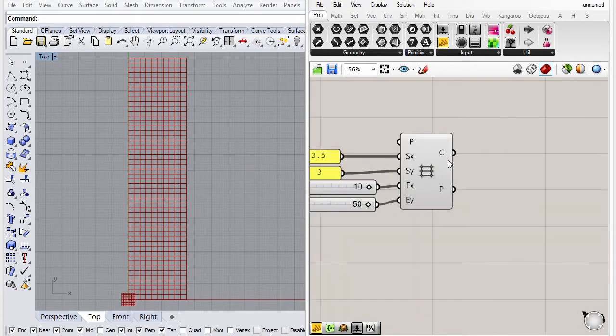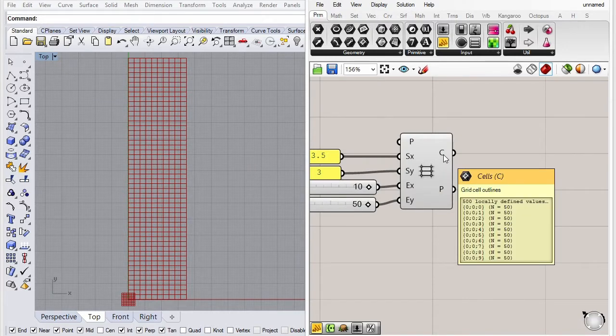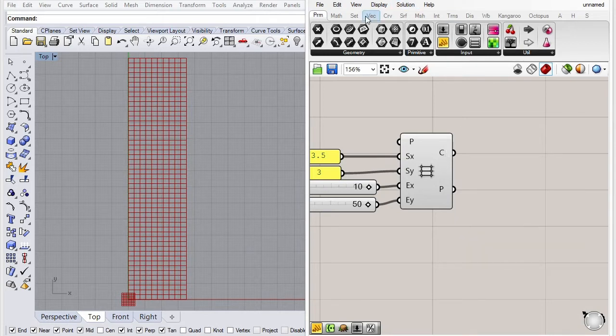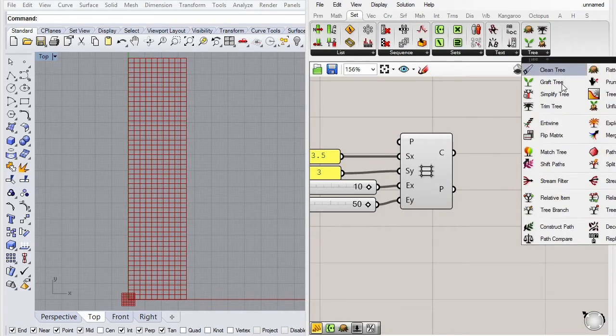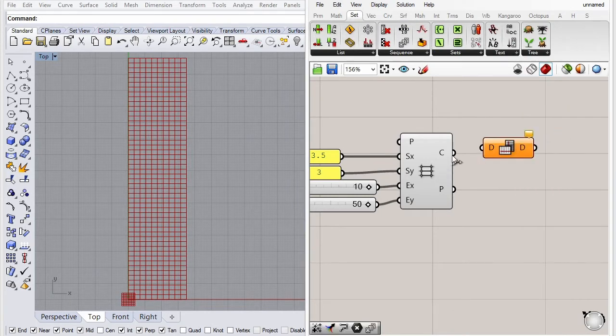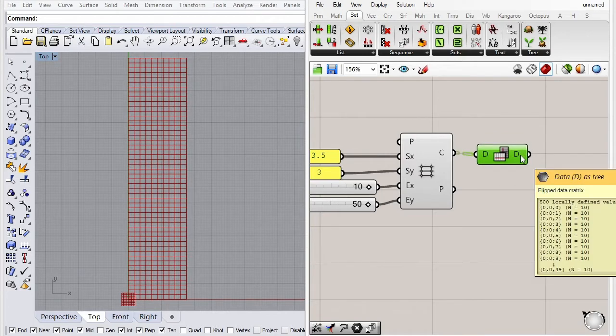First, however, let's just go back and look at the data structure here. It's actually organizing it into groups of columns. So 10 columns with 50 panels each. And for reasons which will become clear later, we want to switch this around and organize it into groups by rows instead of columns. We can do that by flipping the matrix. And that gives us branches by row. So 50 branches with 10 items each.